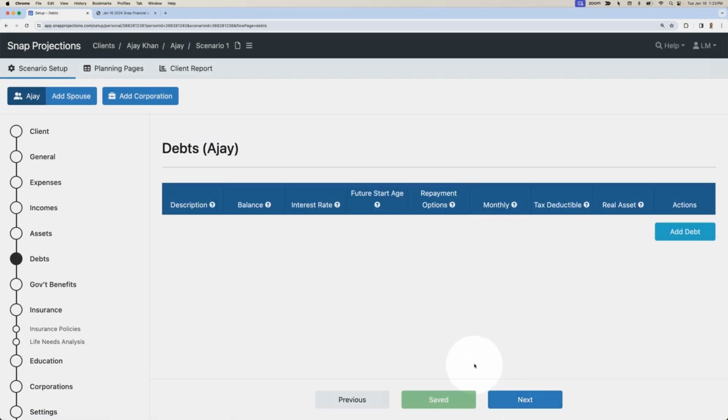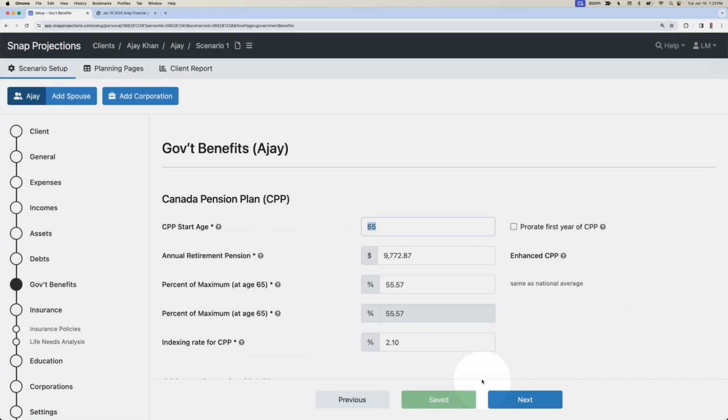We don't have any existing information about his mortgage. So once again, we'll jump to the next page of the scenario setup, which is the government benefits page. Here we have CPP starting by default at age 65 when he retires, and we have it set to the national average benefit, which is 55% of the maximum. So we can leave this as our starting point for discussion purposes.